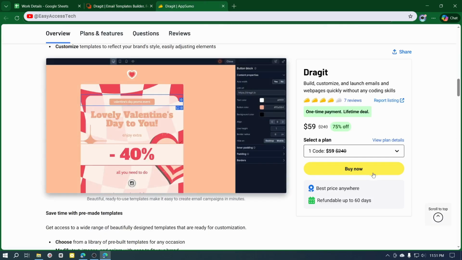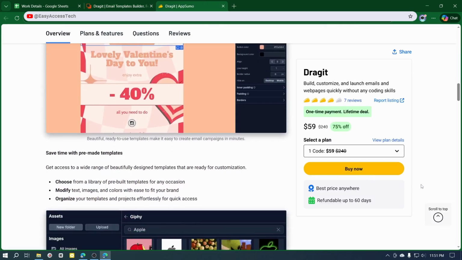The lifetime deal on AppSumo makes this option more attractive. Instead of paying monthly, you pay once with lifetime access, the template storage and the updates, all of it, which saves you money over time. For many small businesses or long-term projects, this is more cost effective than recurring subscription models.